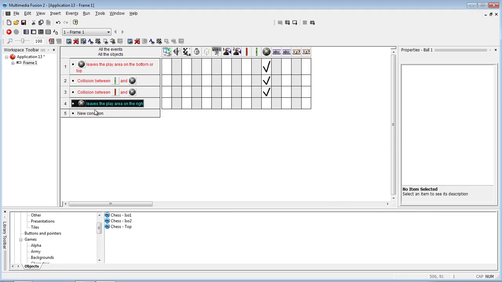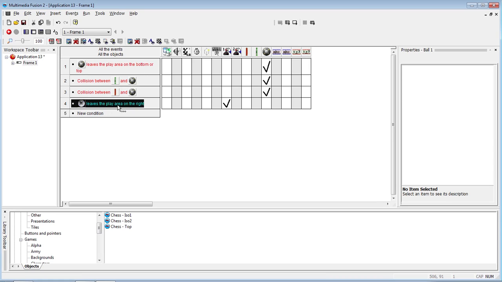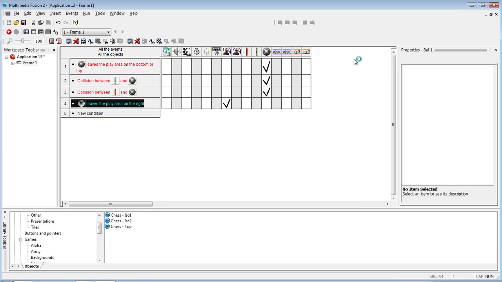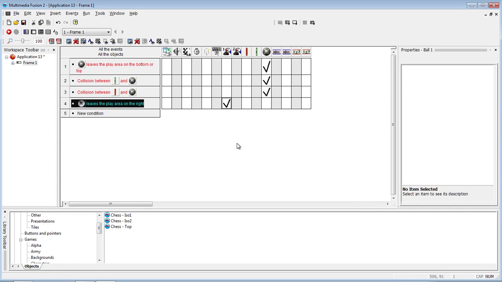So we've now got, when the ball leaves the play area on the right, and player 1, score, add to the score, and we'll give them a point. So that's okay. Now when the ball leaves on the right, player 1 will score. We'll have a quick go at that. Okay, I missed it, so let's try one more time. Now player 1 scored, but player 2 seems to be scoring as well. This is a problem for us, so we need to fix that. Why would that be happening?